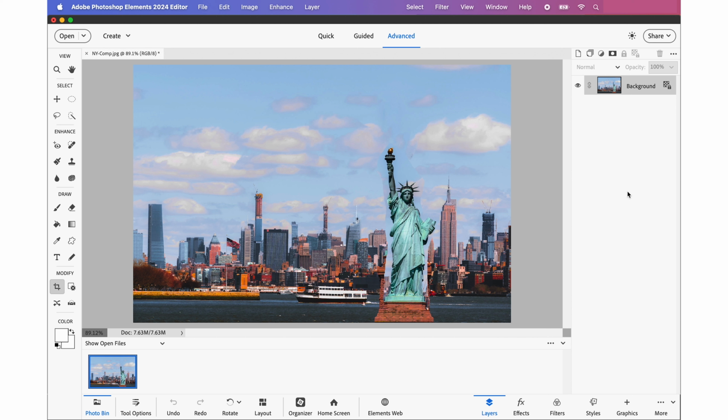Today I'm discussing text, or more importantly, photographic images within text or that show through text. And I have this composite image which I've made of the Statue of Liberty, which I've pasted into the New York background. You can probably see it's quite a rough selection, and it doesn't really need to be precise because this is going to be showing through the NYC text that I create.